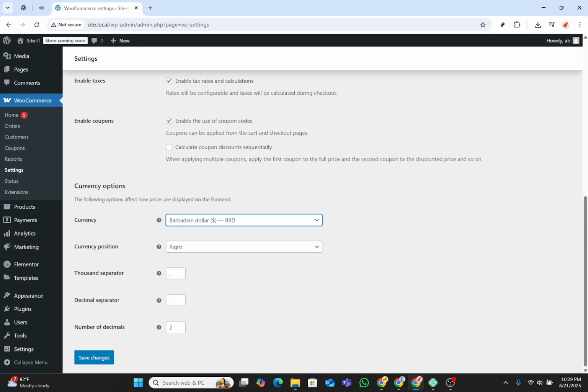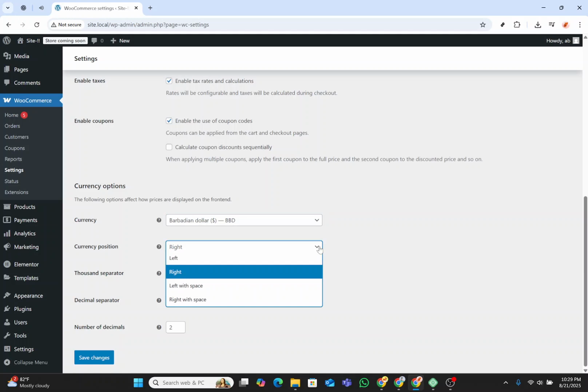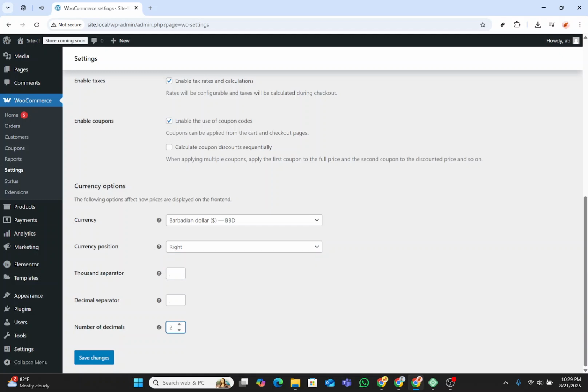Finally, you'll configure your separators and decimals. The thousand separator helps in displaying long numbers clearly. You can use a comma or a period based on your locale's conventions. For the decimal separator, choose how decimal numbers will be divided. Again, choose what makes sense locally. Lastly, set the number of decimals. This affects how prices are rounded, so it's best to match this with the standard in your industry or region.